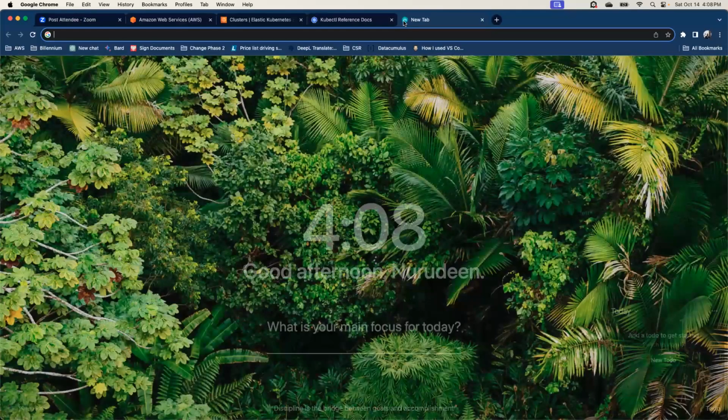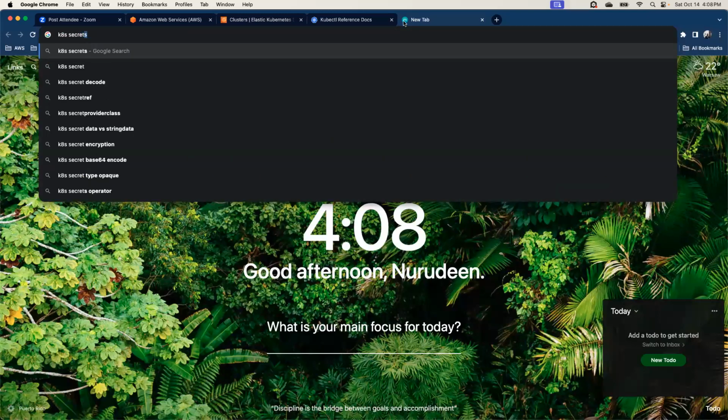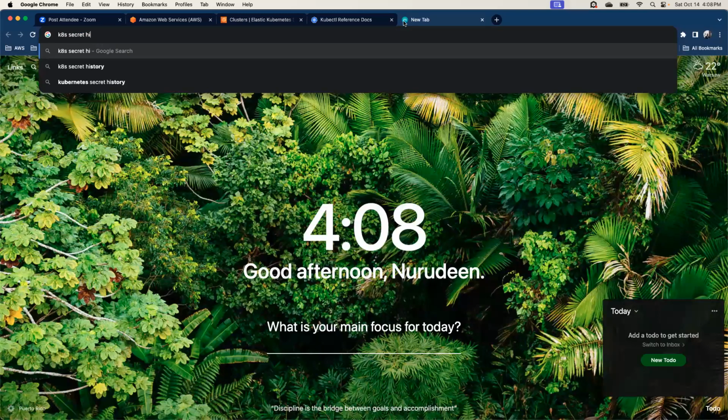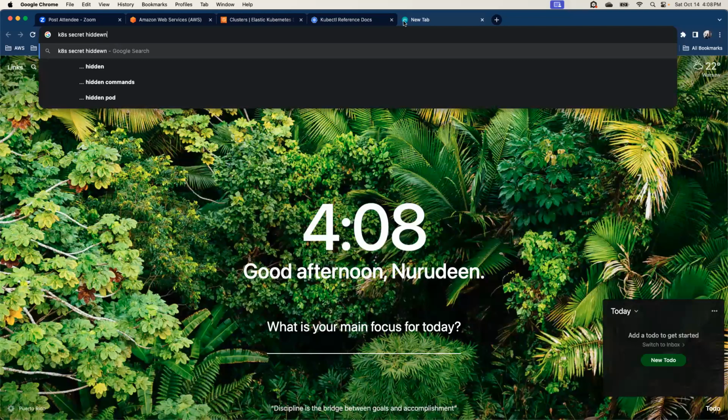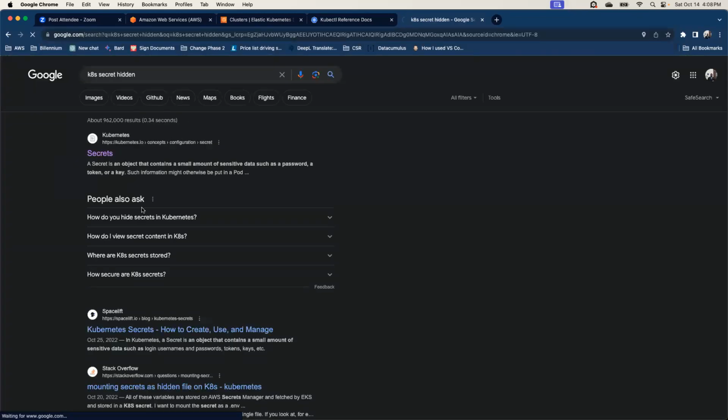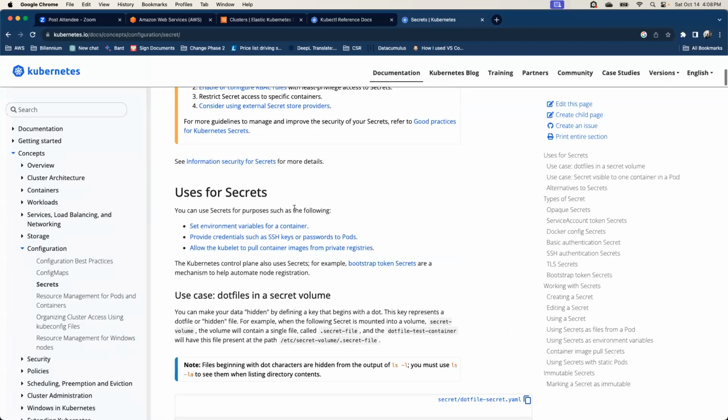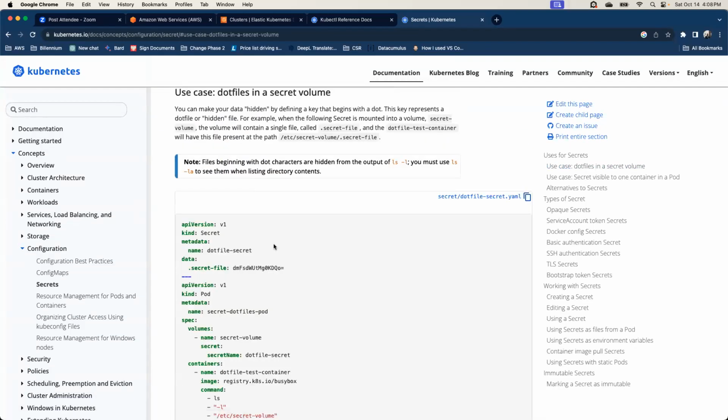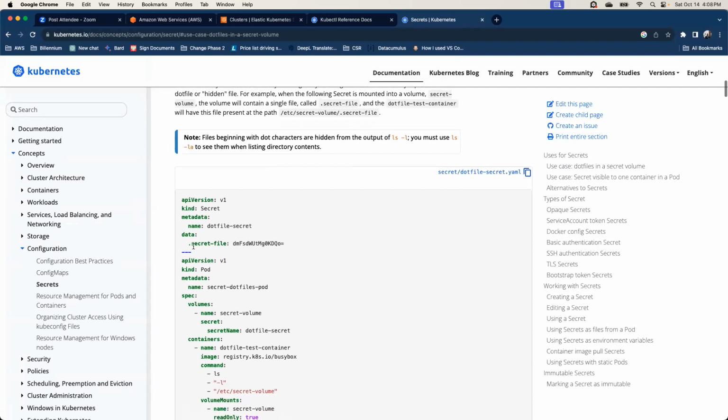Kubernetes secrets hide. Let me see. I think it's dot file they call it. Just a minute, I just need to check. Dot file. Yeah. So dot file, yeah, it should work.